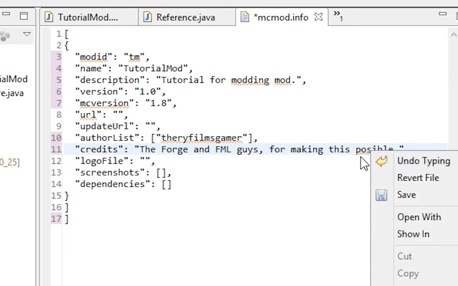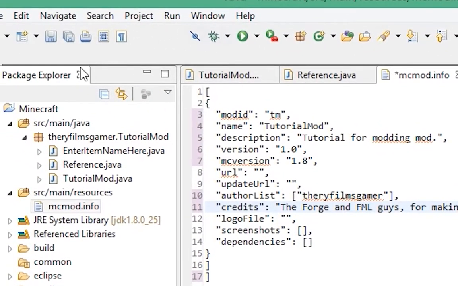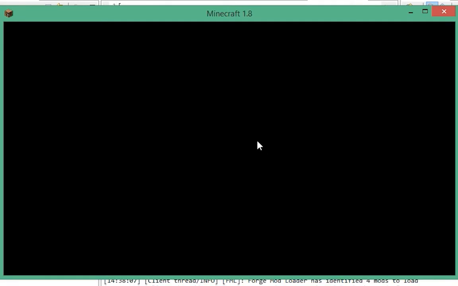I know I misspelled possible. It's two S's, right? Yes, okay. Got it. I can spell. Alright, you don't need to do all this. And now you want to save that. So now the mcmod.info file should work for your mod.